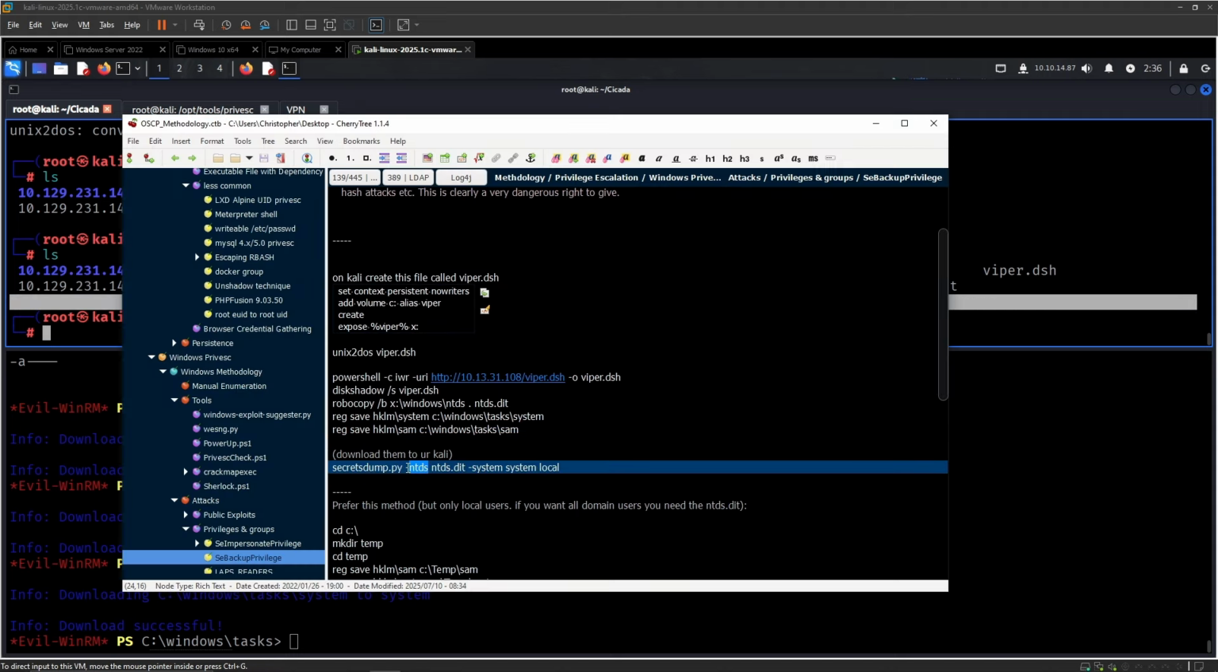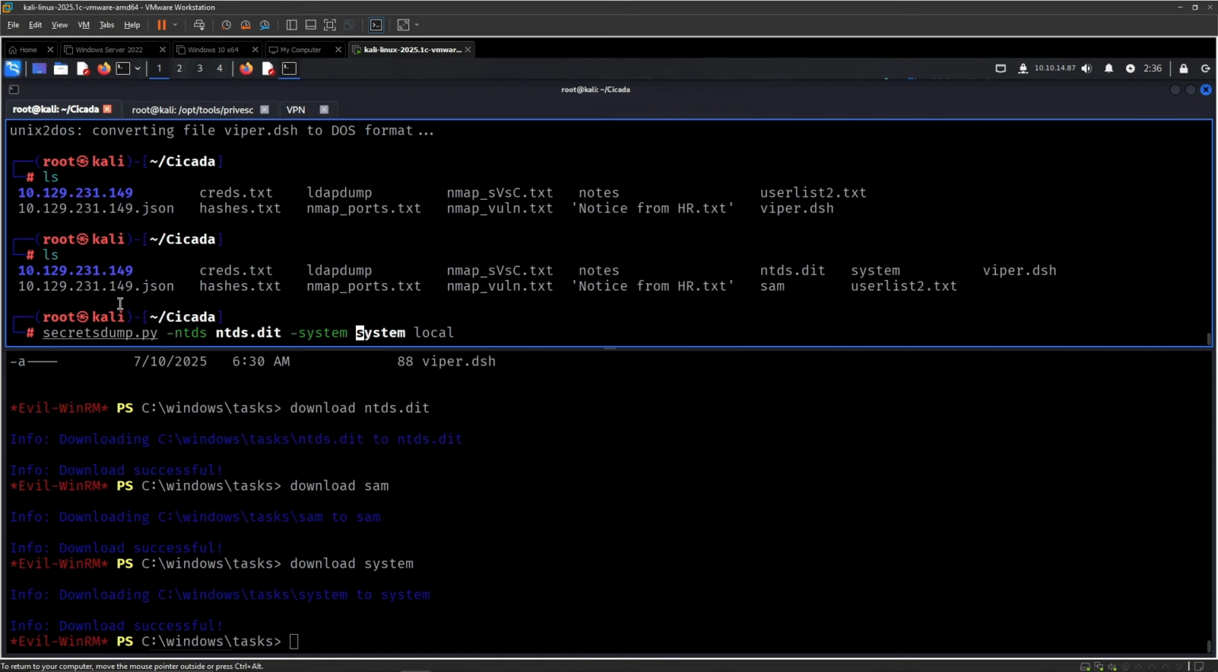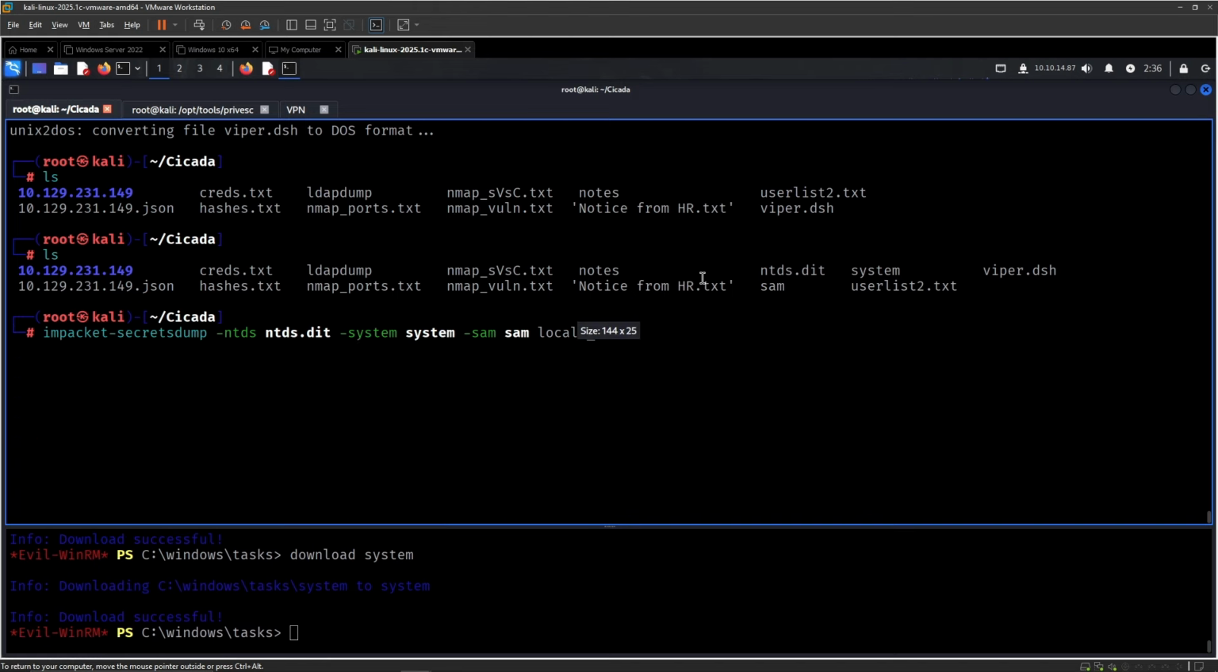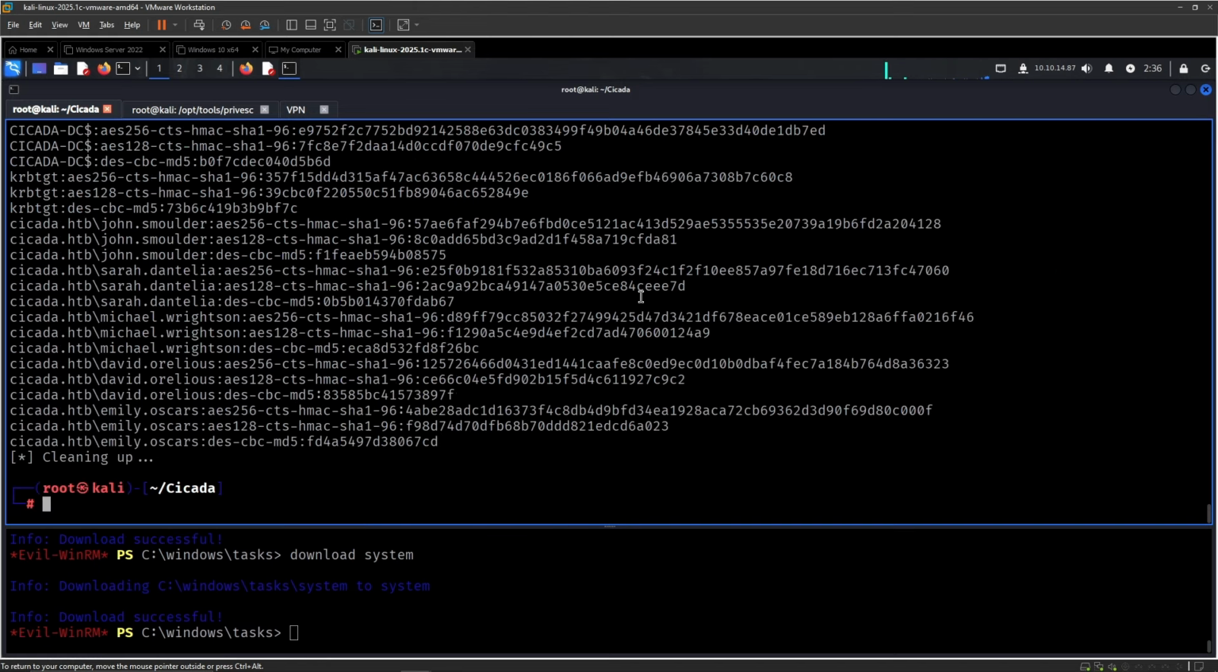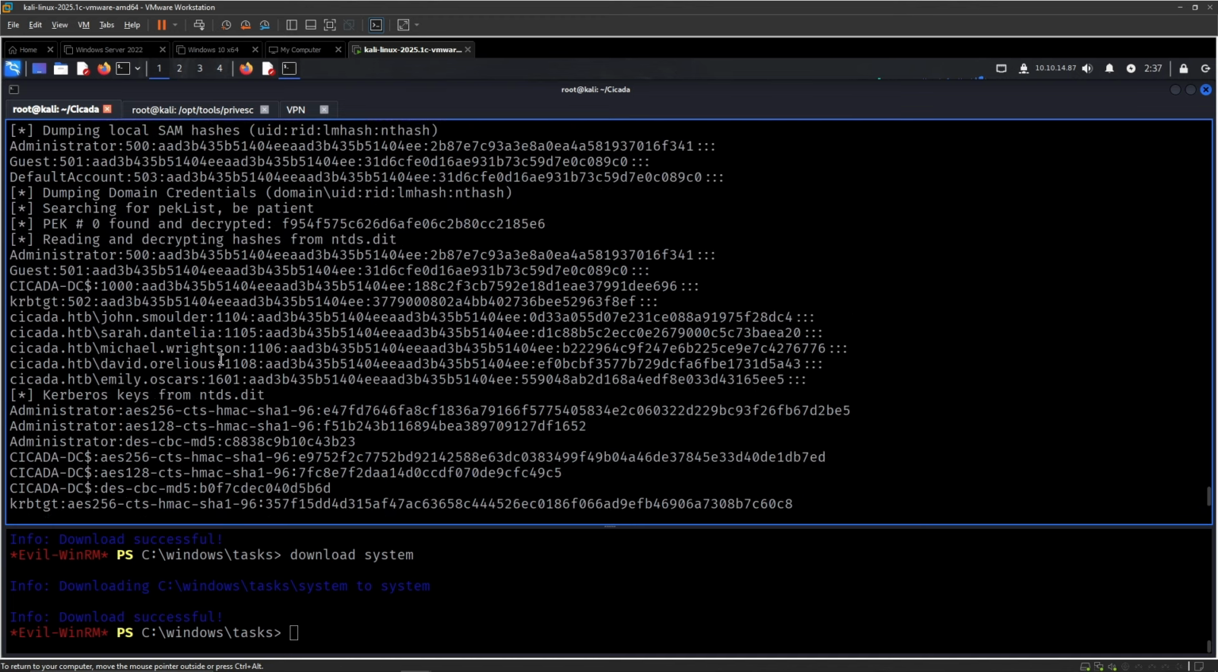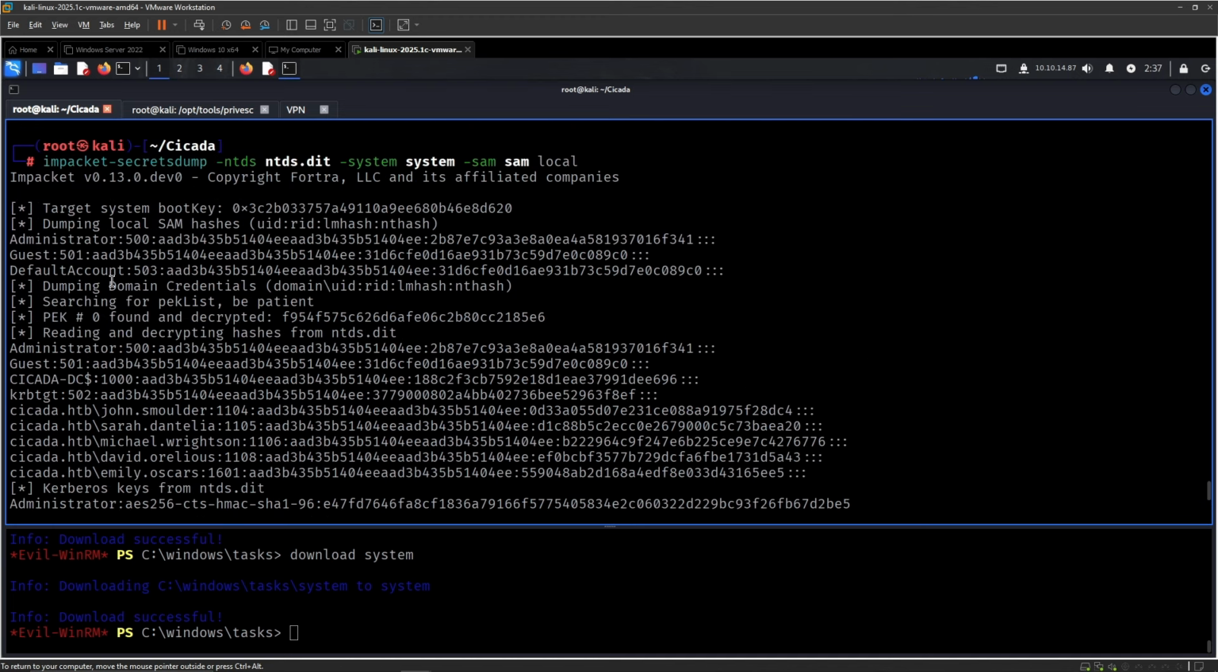So what we can do now is a secretsdump, like so, but it's going to be in Impacket, secretsdump like so, NTDS.dit, SYSTEM. We can also do SAM as SAM, and then LOCAL, and yeah, let's run this. And this is always just beautiful, right? Absolutely beautiful. Dumping all the hashes locally and also the secrets and the domain. So, reading and decrypting hashes from NTDS.dit.